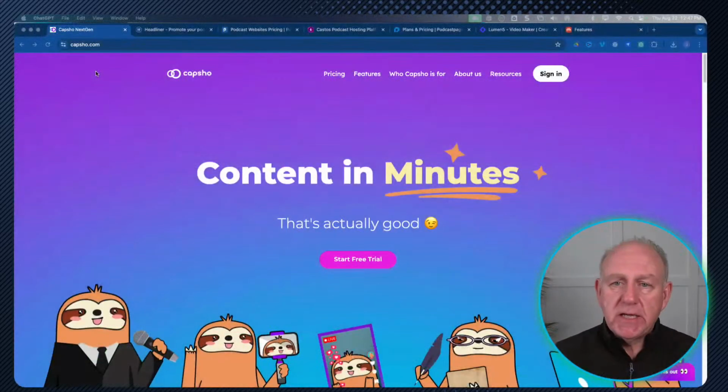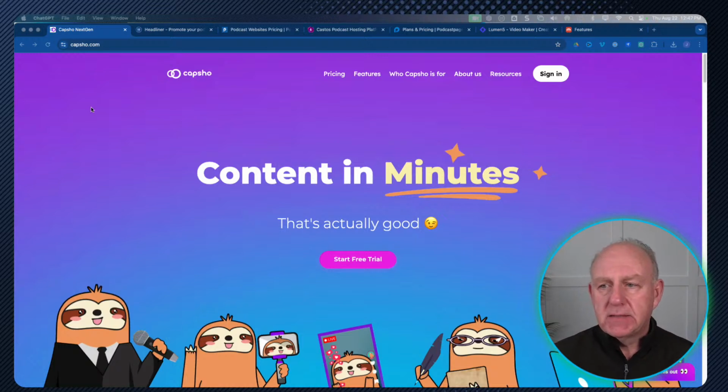So here's the first one I'm going to show you. This particular one is called capshow.com. And Capshow is a promotional service for you after you have your how-to podcast. So you've got your podcast. What happens now? It takes your how-to content and creates promotional material based on the content that you've created in your podcast.